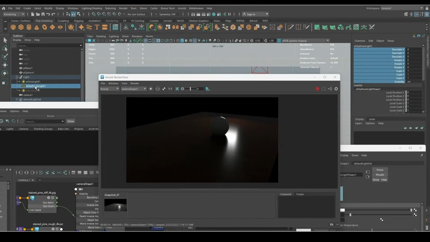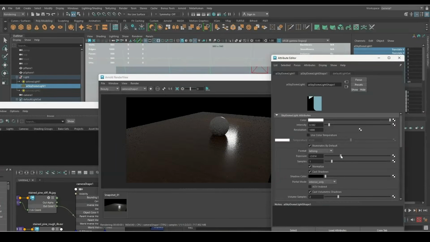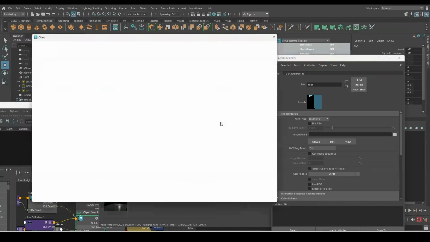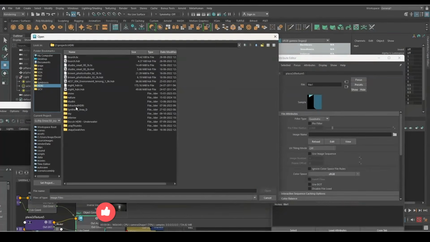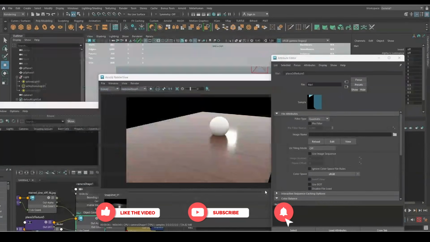So remember, diffuse map equals what? The color of the surface. Roughness map: how rough or smooth the surface is. And the normal map is defined for how your surface is going to be distorted.